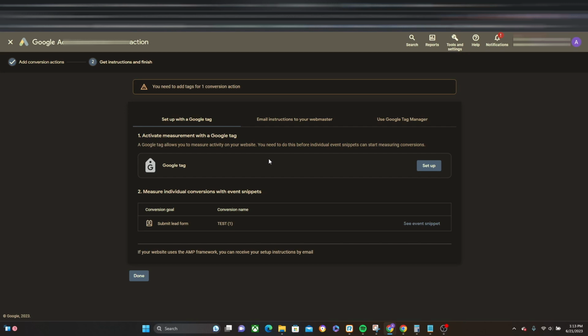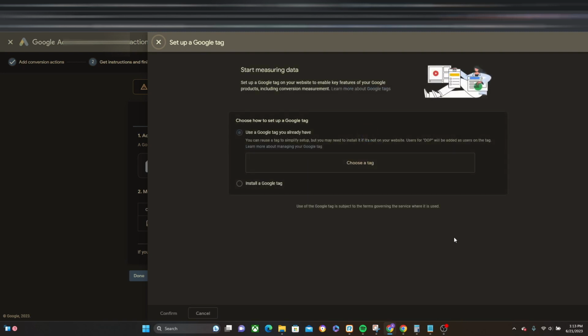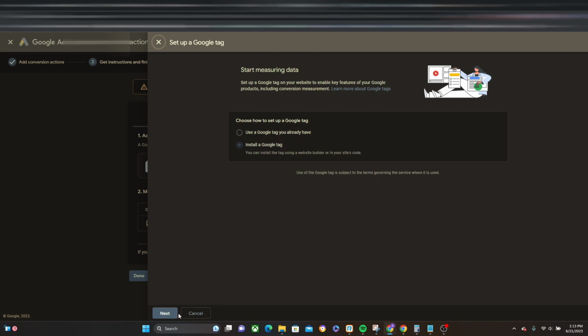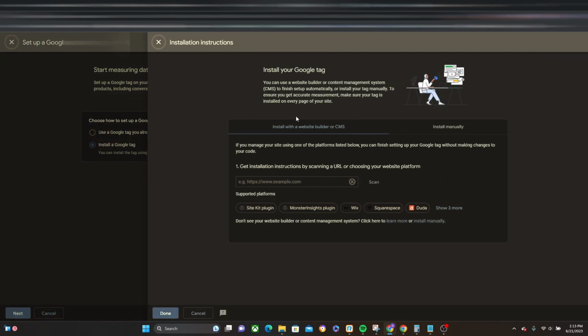Now it comes time to set up the tag. So the tag comes in two parts. There's your global site tag, which goes on all of your pages. And then there's the conversion tag, which only goes on your thank you page. So the global tag is this one right here. You can click on setup. And then you want to click on install a tag, because that'll typically be the case that you're installing something new from scratch. And then you can install with a website builder or CMS.